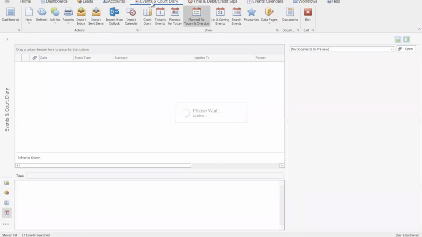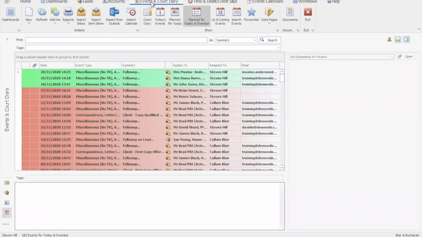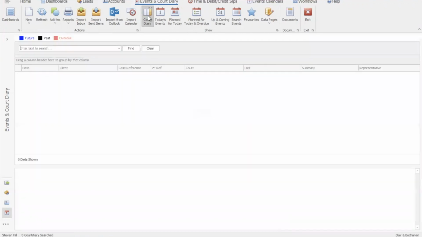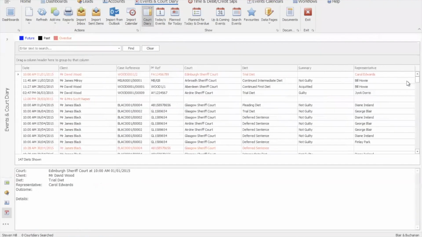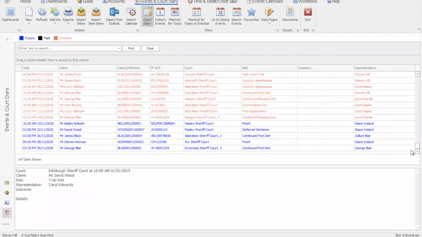If we jump to the events view, because that's where the court diary will live, I'm just going to bring up the court diary view here, and we'll have a look and see what that can do. So we've got a few dates upcoming in the next few days. The ones that are red, you can see that they're overdue. But I say overdue, I mean we've not entered a summary and outcome into that.